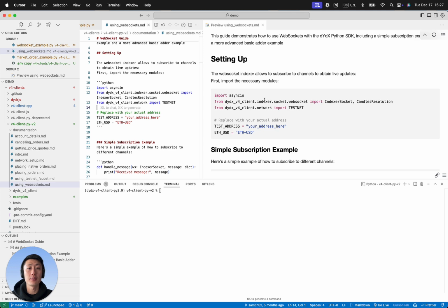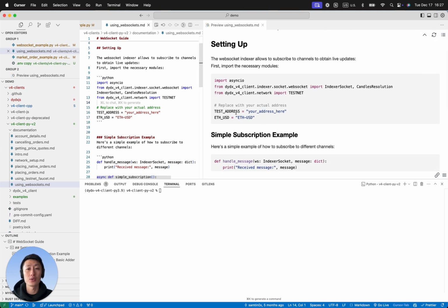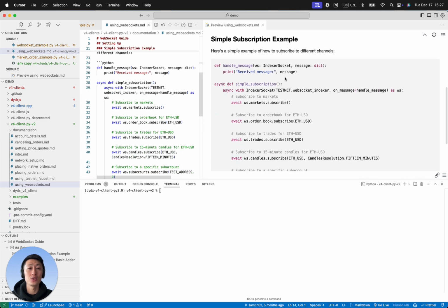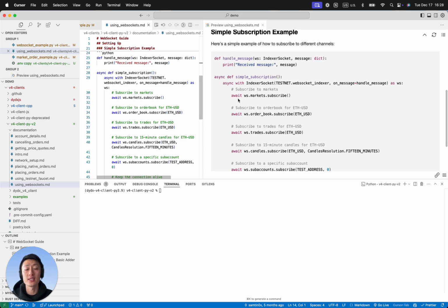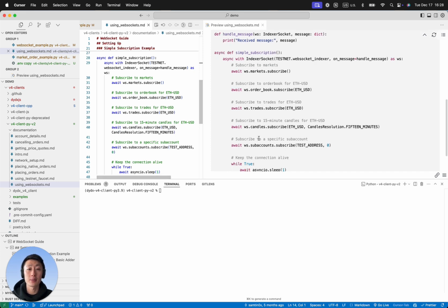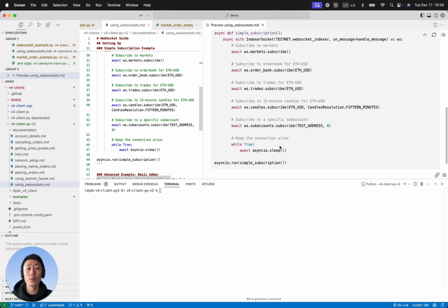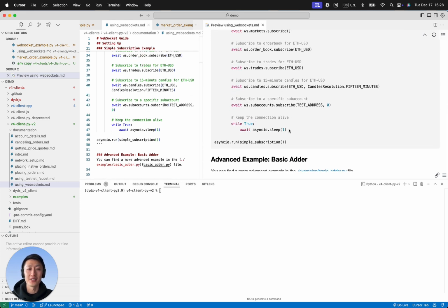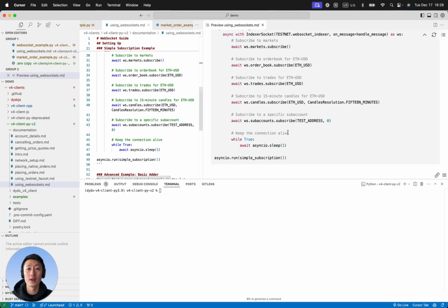What you're going to do is import the WebSocket async AO. You need your testnet address and ETH. You're going to get information from the WebSocket indexer, and you're going to decide which channel to subscribe to. There are different channels that you can subscribe to: markets, order book, trades, price candles, and sub account information. Then what we are going to do is keep this connection alive as long as possible in order to get immediate feedback once something is happening.